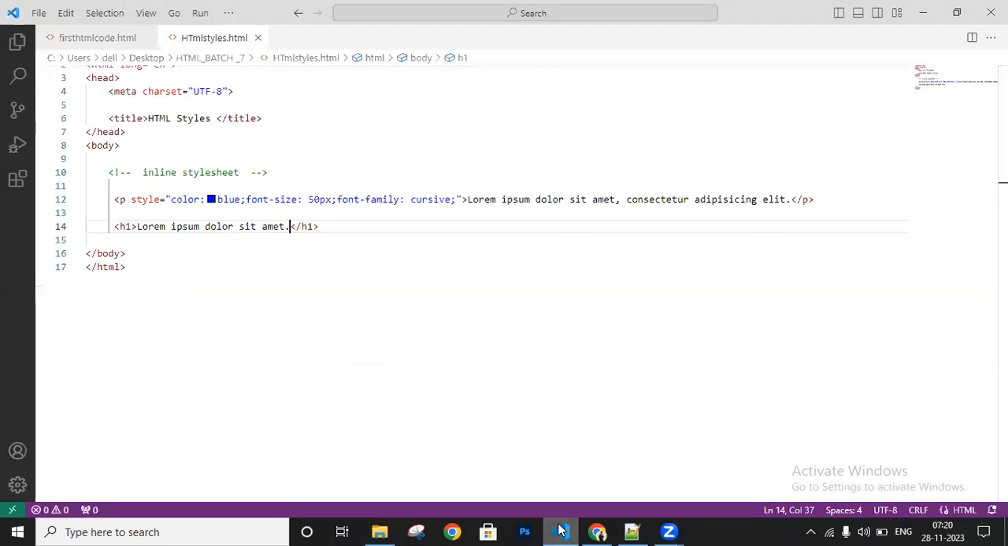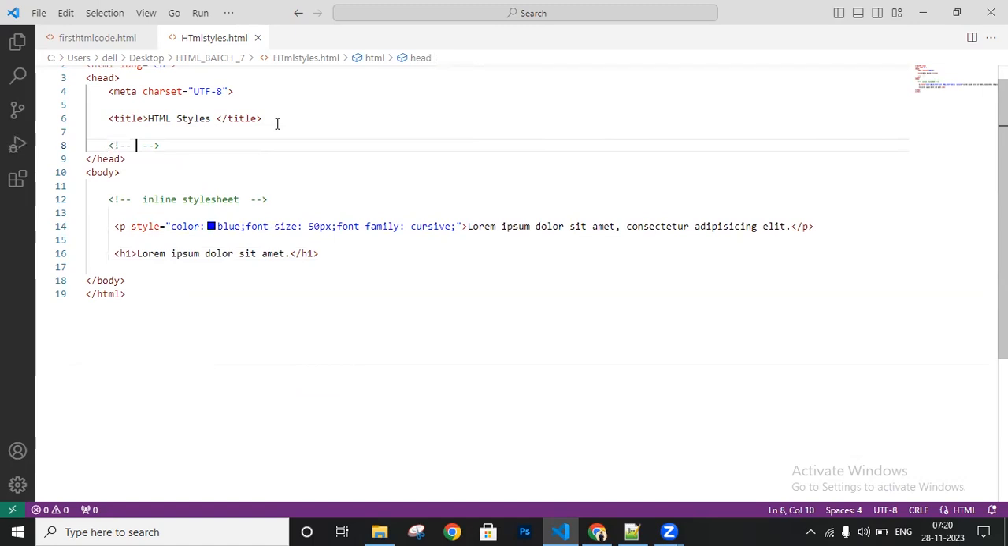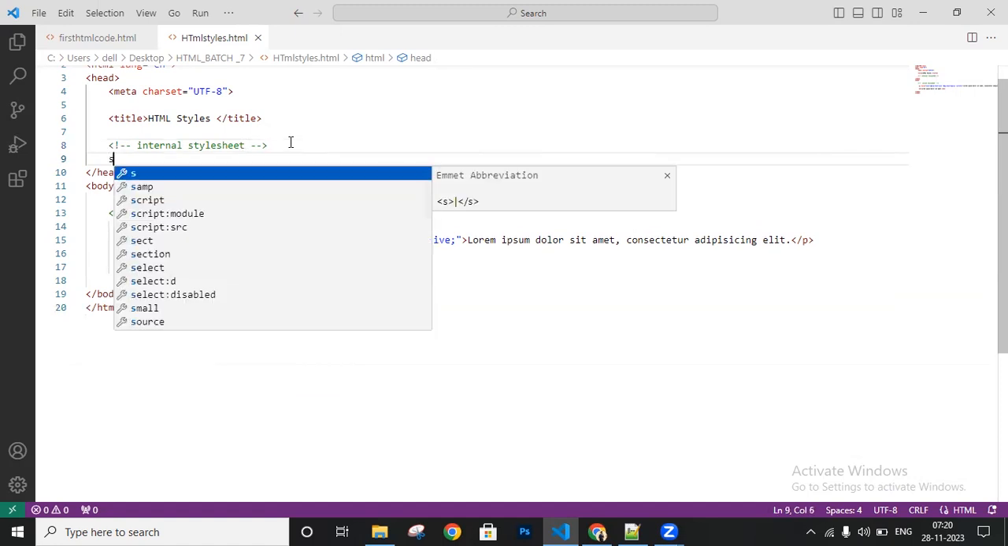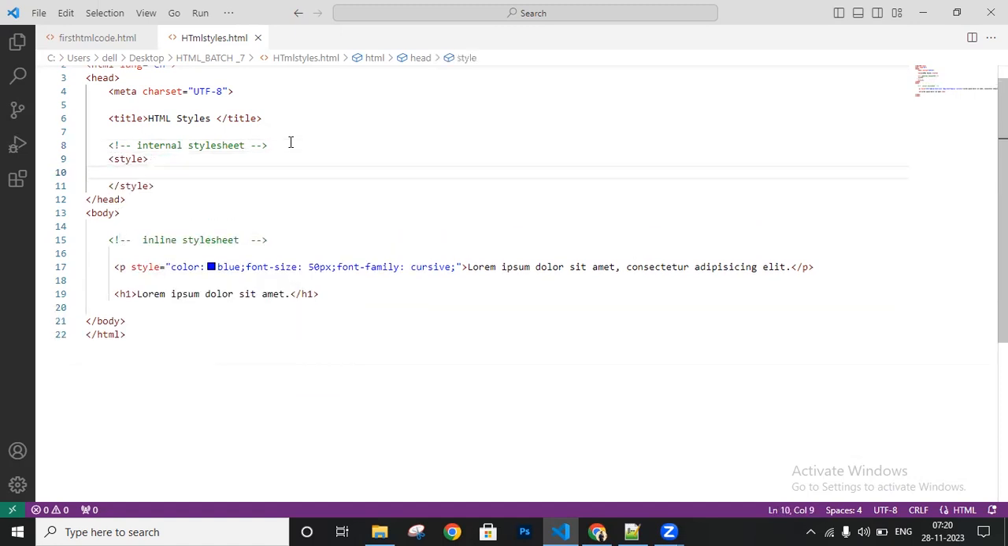Let me go to this Visual Studio. In the head section, I'll create the internal style sheet, and here we will write the style tag. No matter, you can write n number of styles here, and you can place it either in the body section or in the head section. You can place this internal style sheet in the body also, and in the head section also.